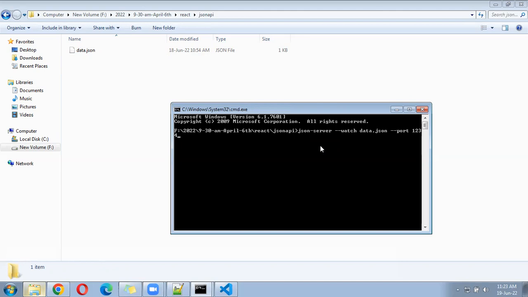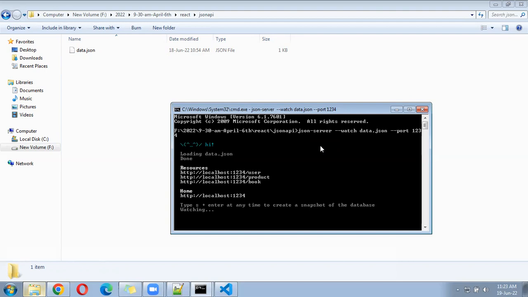Open the CMD under the JSON API folder. Write this command: json-server --watch data.json --port 1234. Let me know once your server is started.